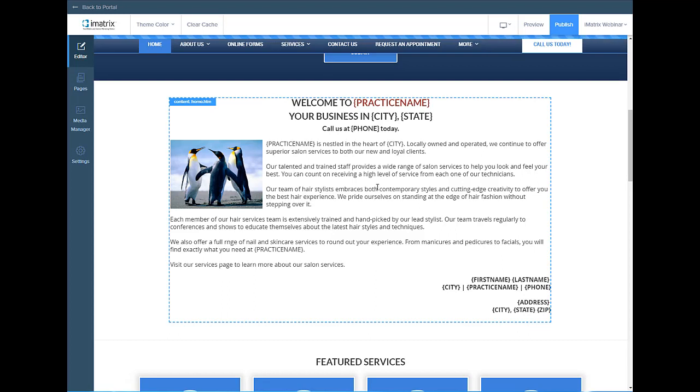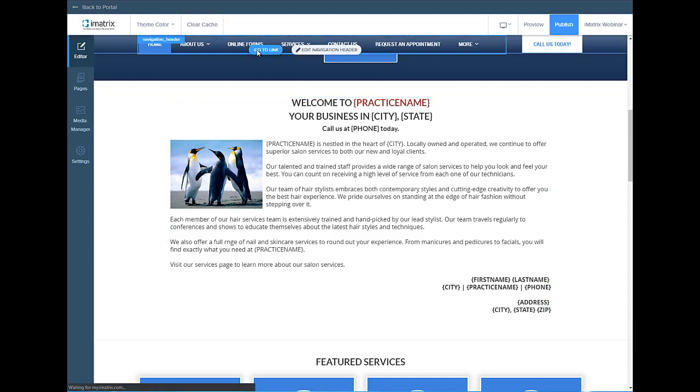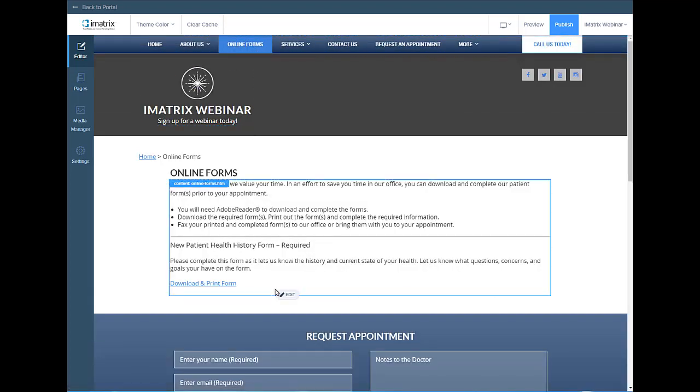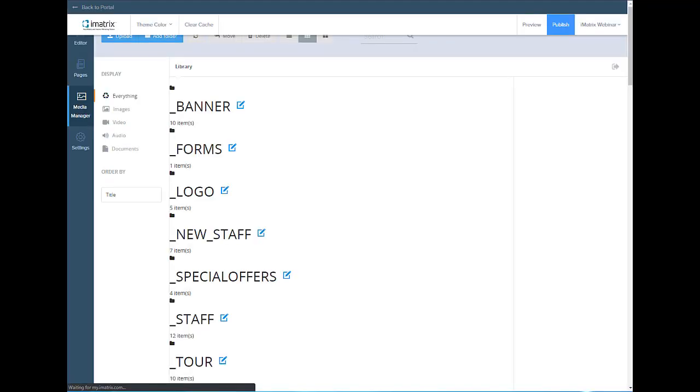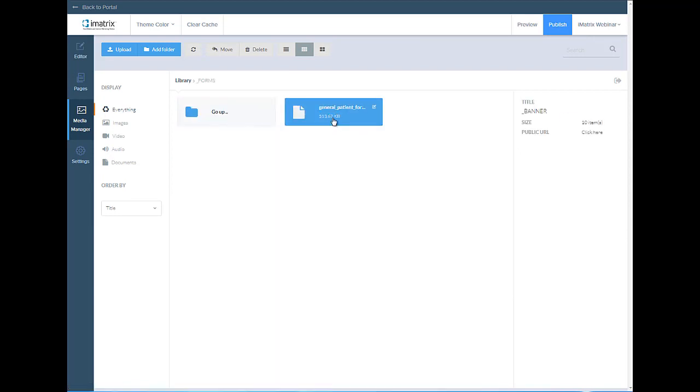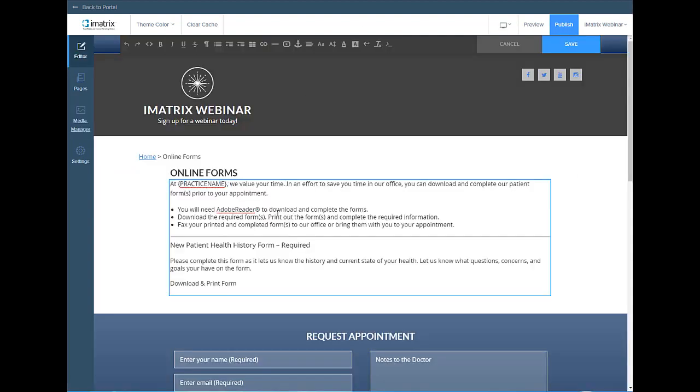Another question we get a lot about page content is how do I add a link? Or how do I add a link to my forms, which I uploaded to the Media Manager? So I'll also show you that now. Come to this online forms page. So let's say this form is your old form, or it's one that you want to get rid of. So what you could do here is unlink it, and then we're going to actually head over to the Media Manager and grab that public URL for the form. So it's in this form folder. I'm actually just going to copy that link address here.